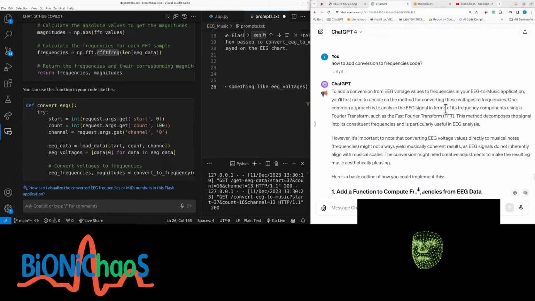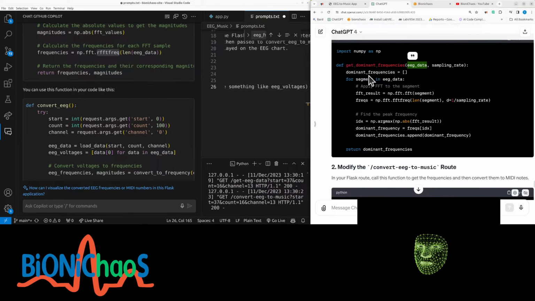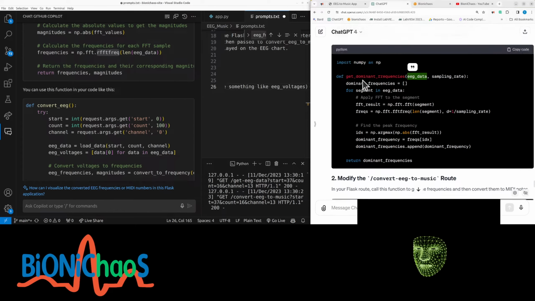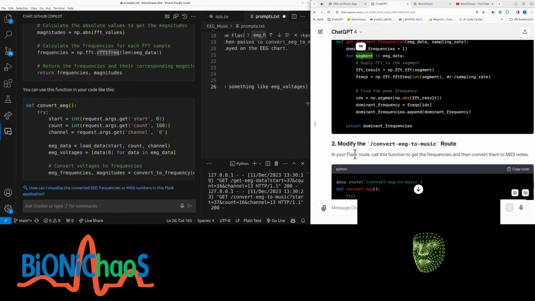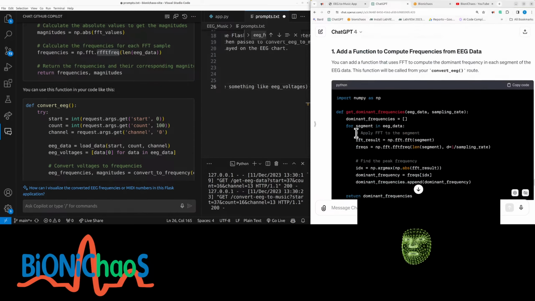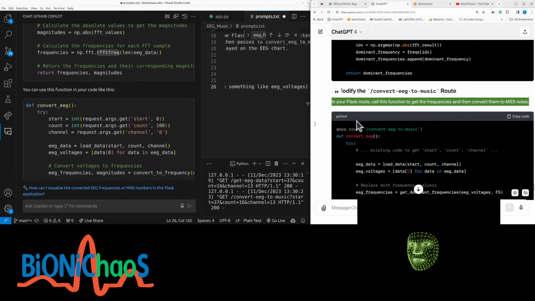The question is, is it finding one dominant frequency for the whole segment? I have to check. No, it's doing frequencies. So what's the segment size? Where is segment coming from? In your Flask route, call this function to get the frequencies and then convert them to MIDI notes.